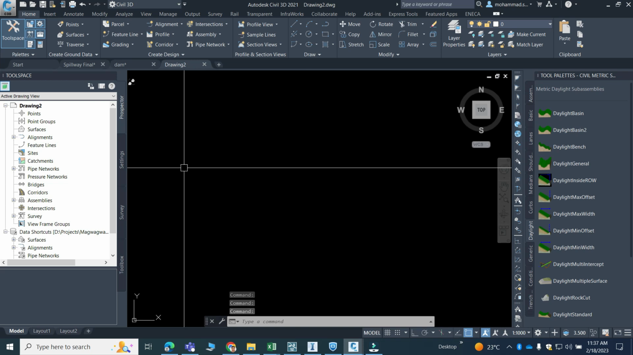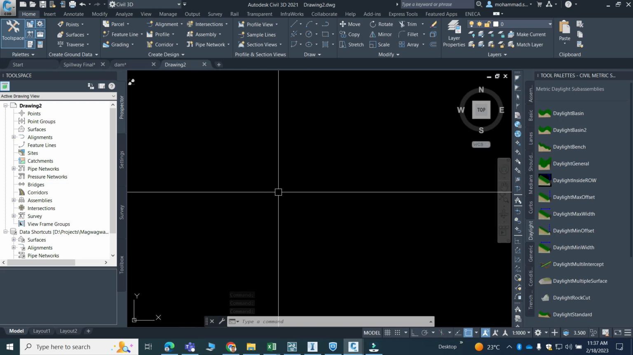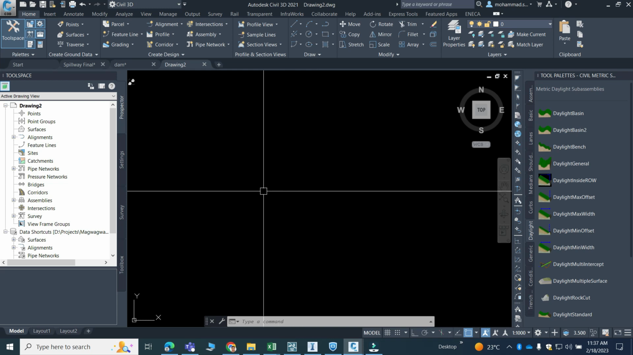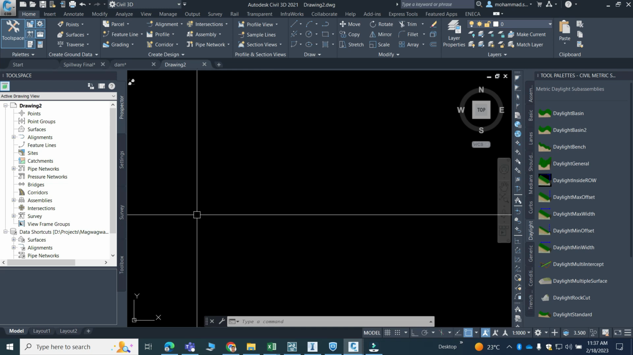So today you learned how to create a spillway in Civil 3D. In the next lecture we will see how to import this LandXML file and structure in Revit, and how we will show it in InfraWorks, and how we will show water in InfraWorks.